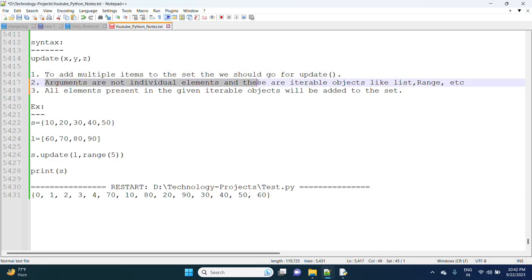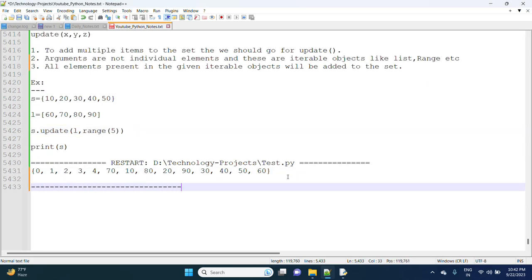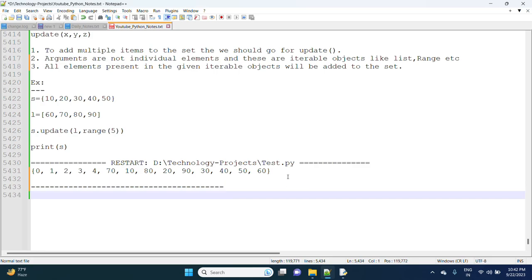Arguments are not individual elements, and these are iterable objects like list, range. Next, all elements present in the given iterable objects will be added to the set. Okay, these iterable objects are added to the set, right? So this is nothing but the update function. Next concept is the copy function.